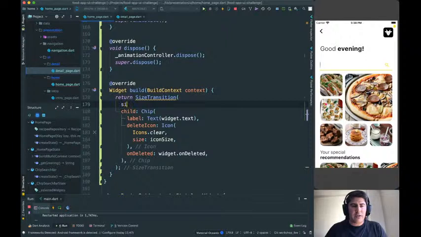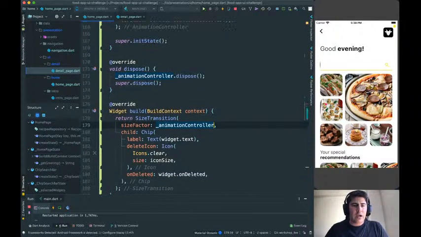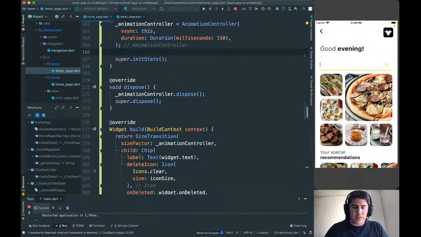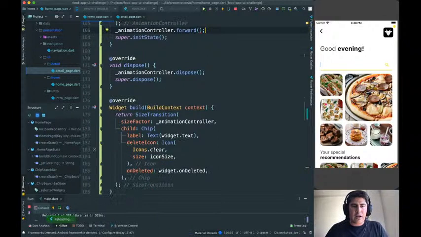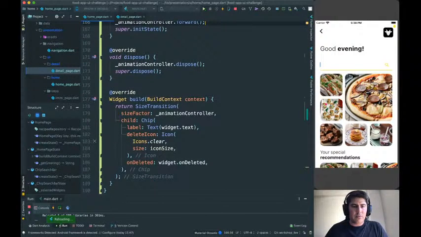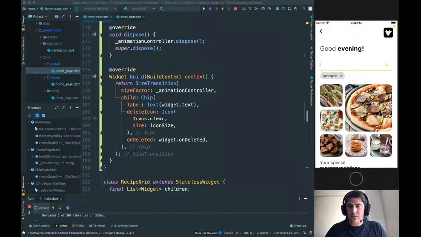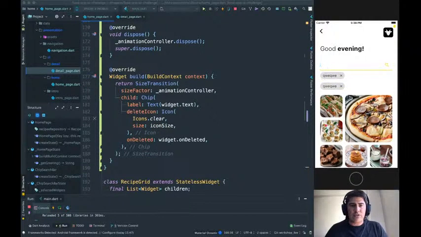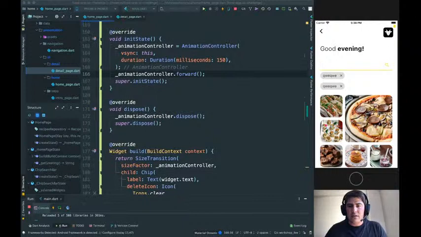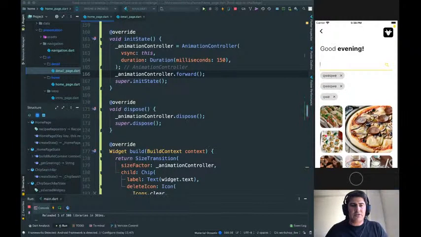So we actually have to here a size factor and animation controller. So now again, I'm going to add here what we removed earlier. Add here the forward. Let's test out what happens when we do this. So I'm going to add something here, and it's doing an animation. It's relatively quick, but it's adding vertically, which is not what we want.